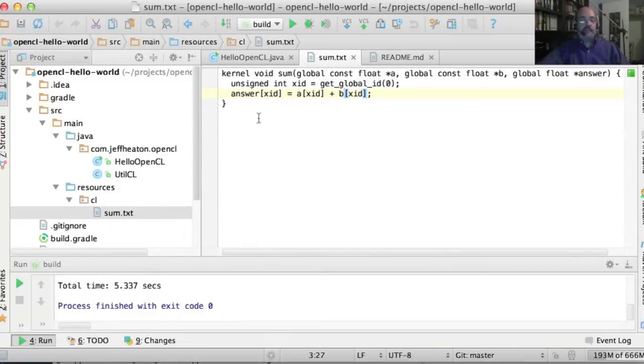Now, let's look at this kernel. This is sum, and we're passing in two constant global memory. So this is global memory, A and B, and then an answer.